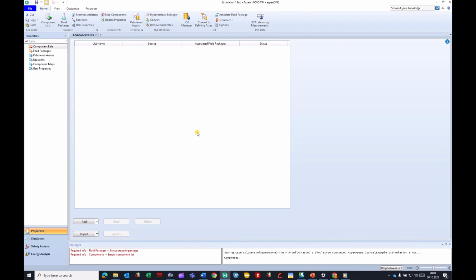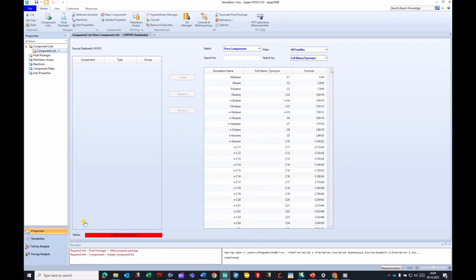The first environment in AspenHysys when we enter is the properties environment. Here we can define our component list and also the fluid package or property package. According to the feed gas composition, I will add the components. Click on Add. Here you can see the component list and component database in AspenHysys. You can search it by name or by formula.